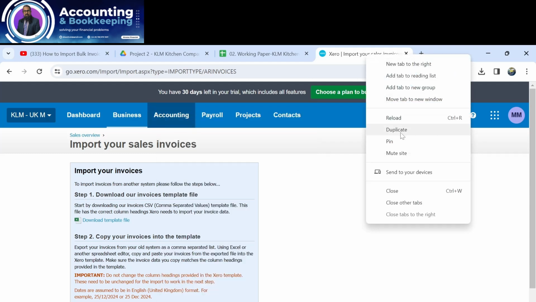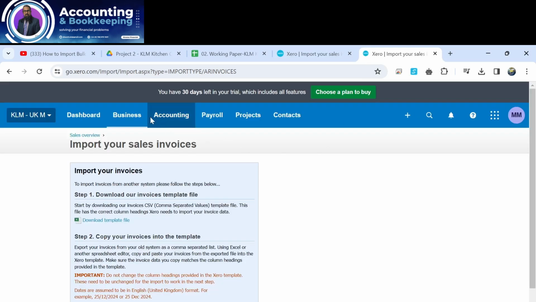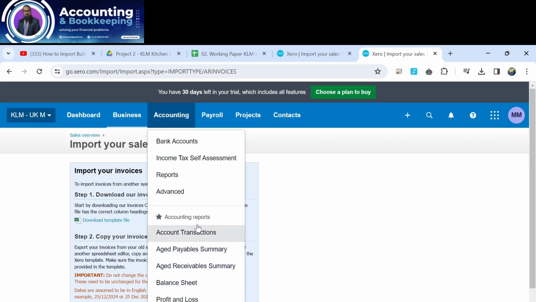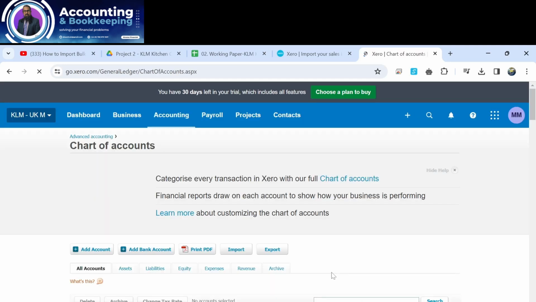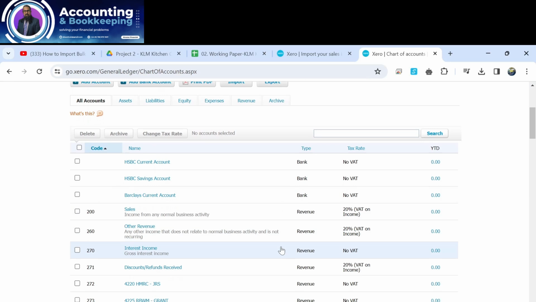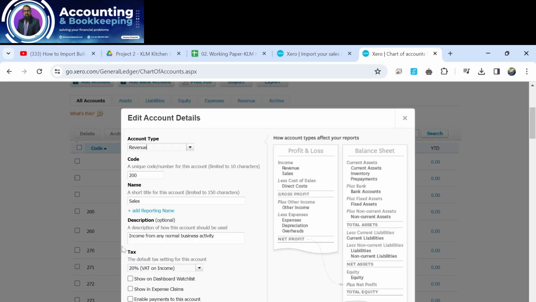Let's duplicate the tab and open the chart of accounts. If we go here, say for example we want to put it on sales, because all these invoices are going to myself, and if you see, the tax rate is 20% VAT on income. If you click on that, then we can copy the information from here, the tax type, and then paste it.